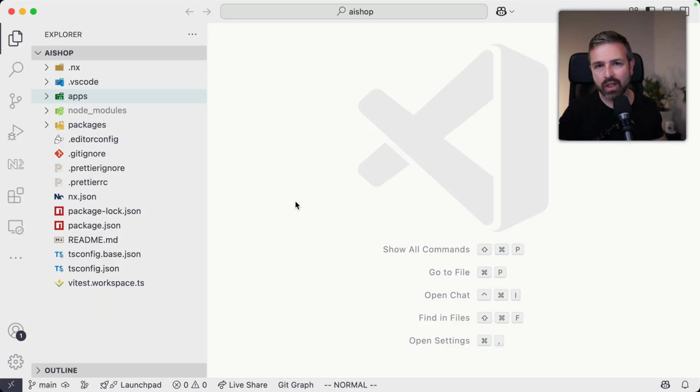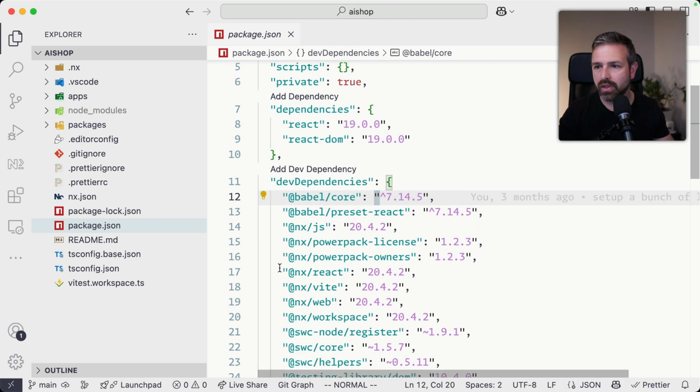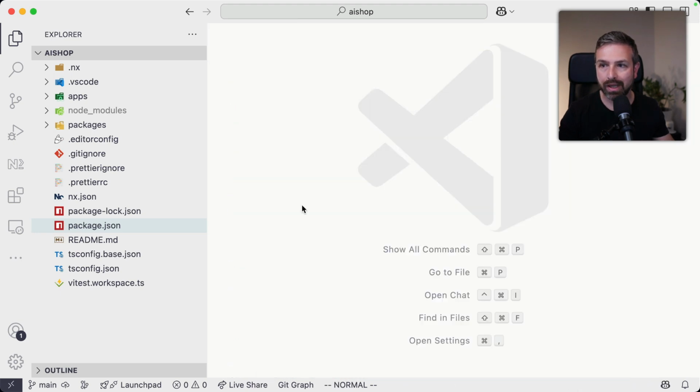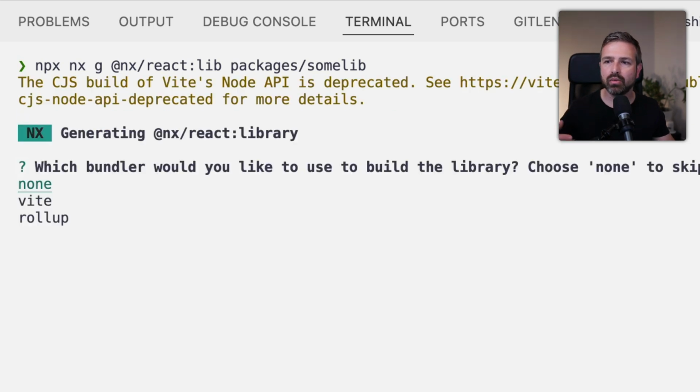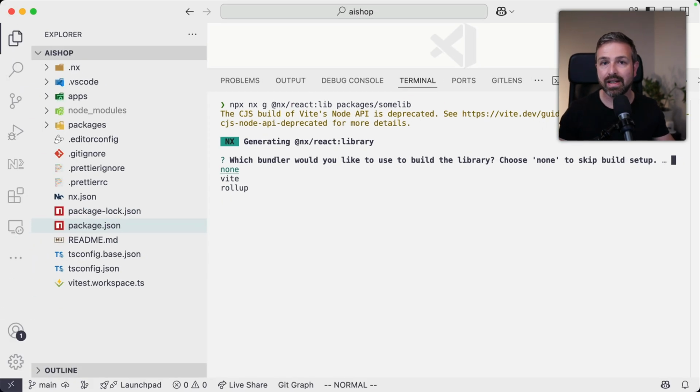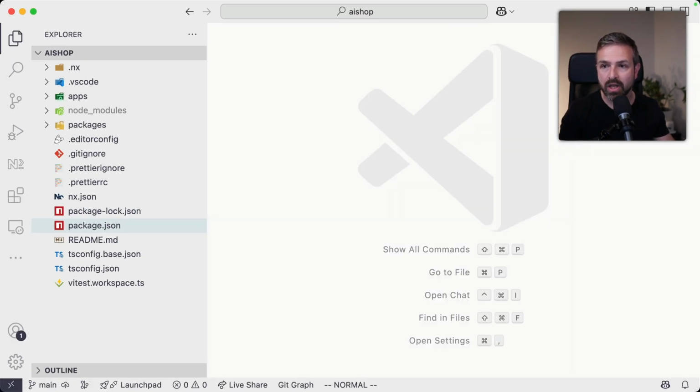So in NX, if you use plugins, which by the way, you don't have to, right? They're optional, but if you use them, some of them or most of them come with so-called generators. In this case, for instance, you can see I'm using the NX React plugin. So I can run a generator, which is called nx generate @nx/react:lib, and then say packages/some-lib. That will guide me through some different steps, ask questions, and then scaffold out a project, similar to the project that I have scaffolded out here.